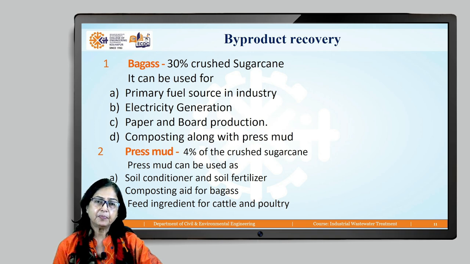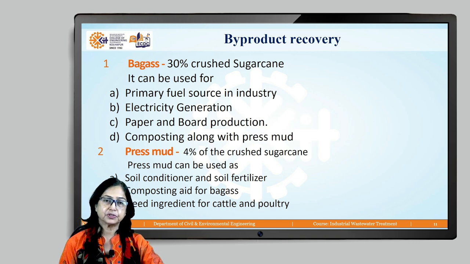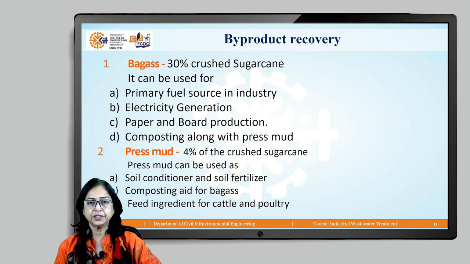The second byproduct, press mud, is generated from filtration of the lime sludge. About 4% of crushed sugarcane is generated as press mud. The press mud can be used as soil conditioner and fertilizer. You can use it as filler material for composting along with biogas. And the third use of press mud is as feed ingredient for cattle as well as poultry.